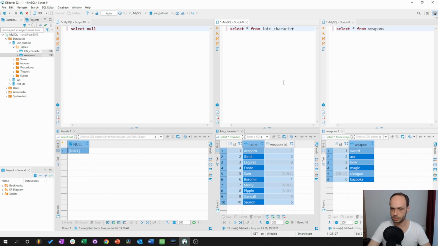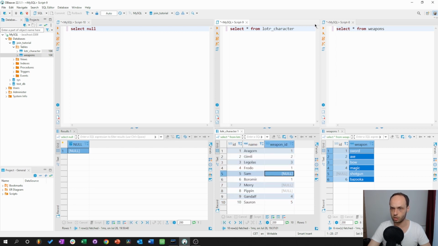On the right, you can see the values from two tables we are using for this exercise. So we have the LOTR characters, the Lord of the Rings characters, and we have weapons. We now see that each character has a weapon ID. So this is the ID referring to the other table, which this character was carrying. And in the weapons, we simply have an ID with the weapon.